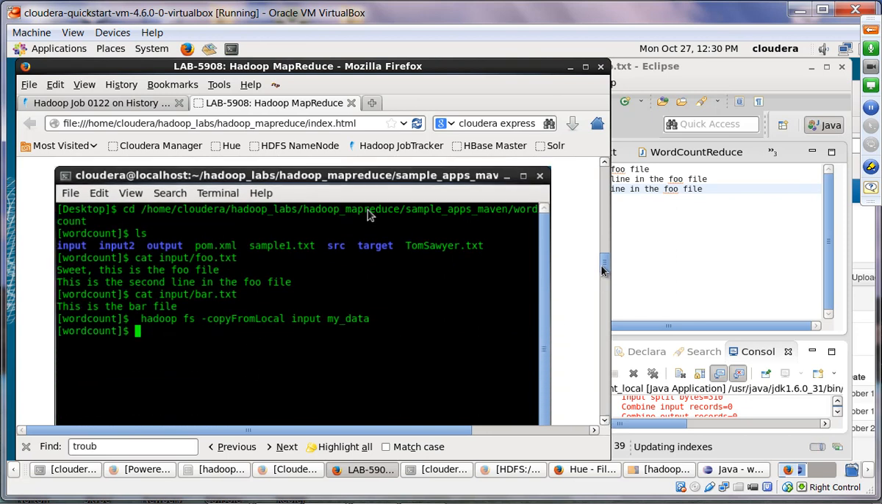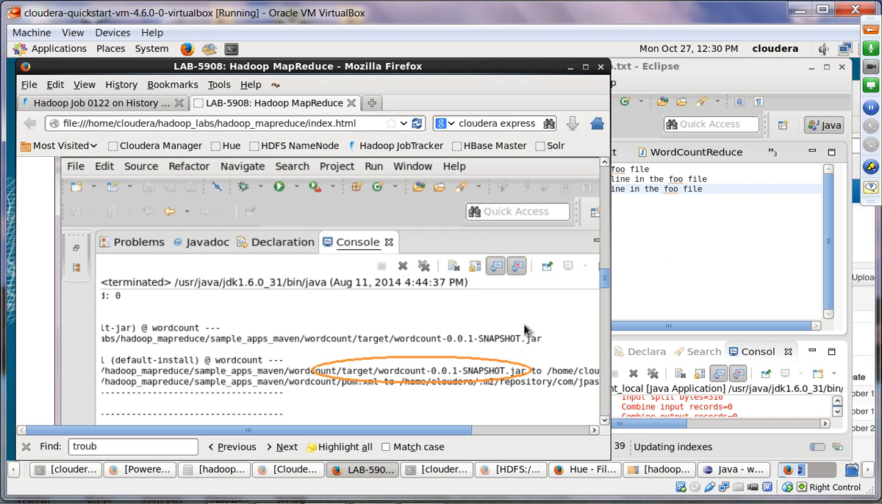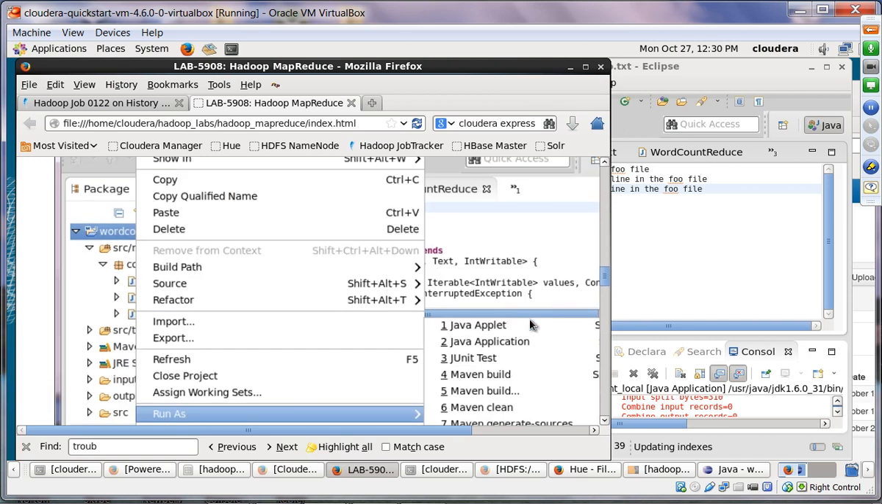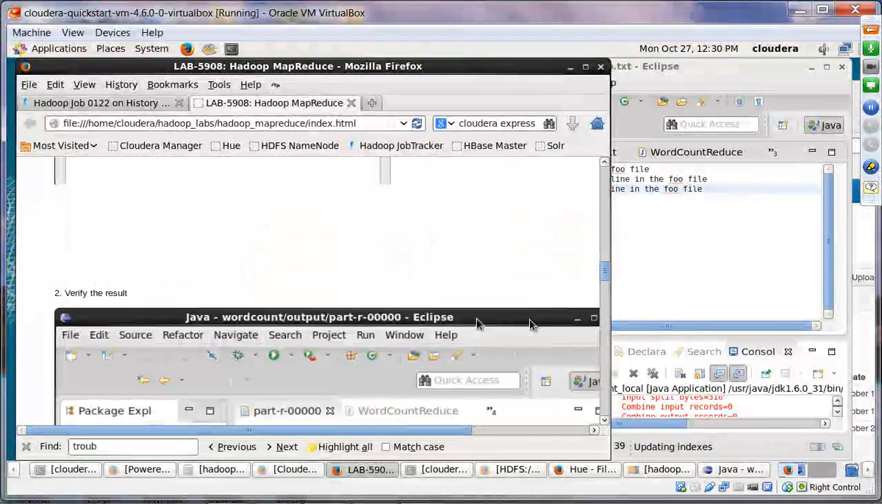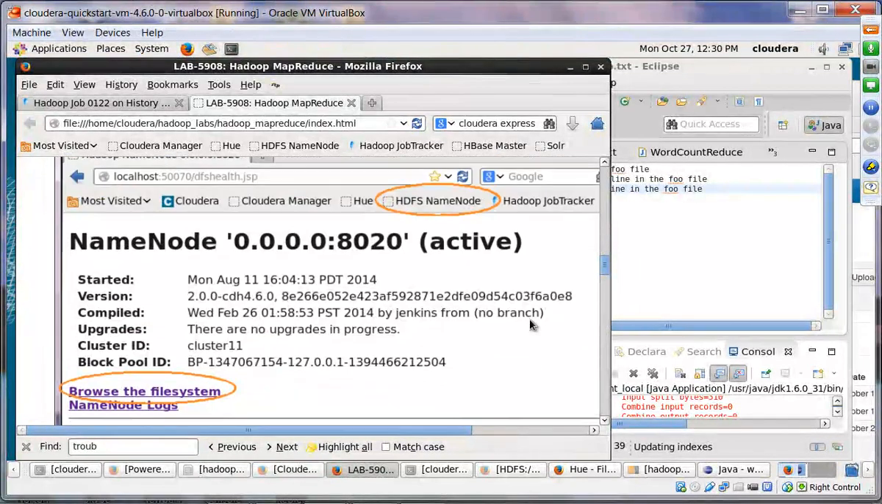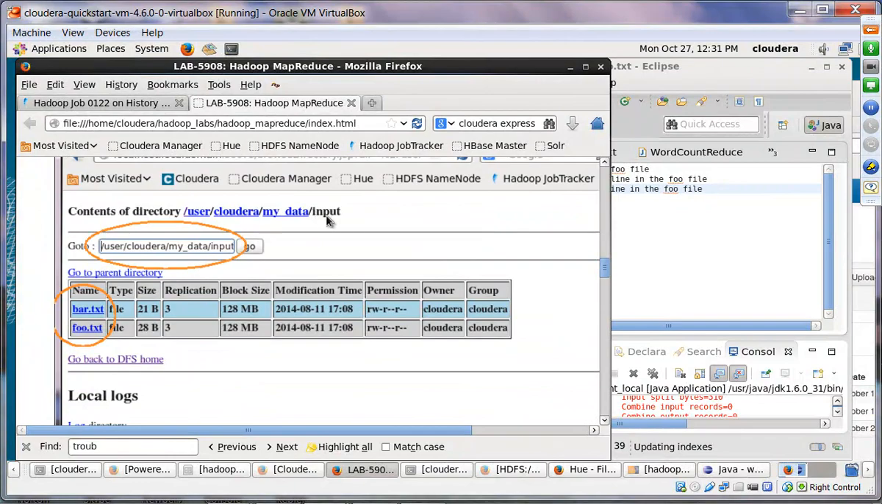You have to copy these into HDFS as we have learned in the HDFS case in our previous presentation. Then you can verify whether those two files are in fact copied. You can go to the HDFS name node and browse the file system, go to my data directory, and you should see the input directory and these two files, because we just copied these two files from the local file system to HDFS.